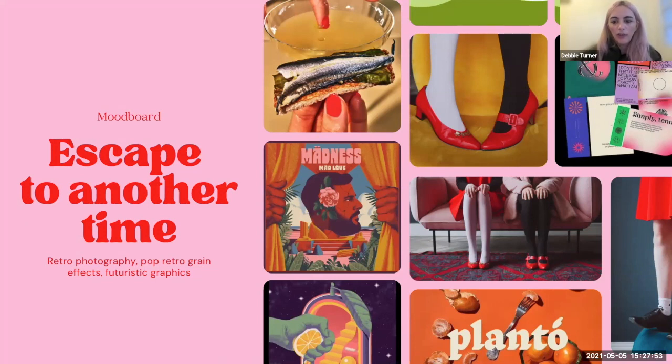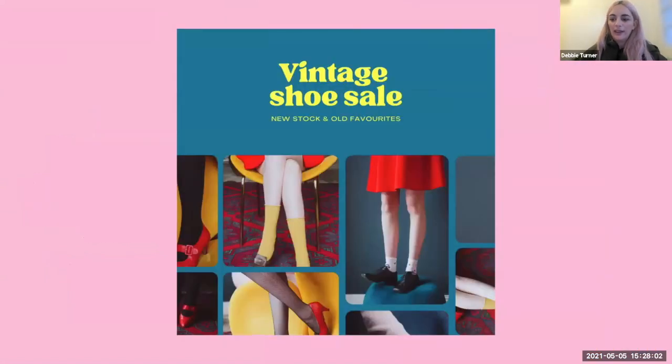Cool. So moving along, I'm going to show you how to recreate this trend in Canva. So I'll just talk a bit to the graphic that I've created. You'll see we've got these beautiful pop retro photographs that are actually in the Canva library. And this shoot was done very recently. So gorgeous assets on hand.